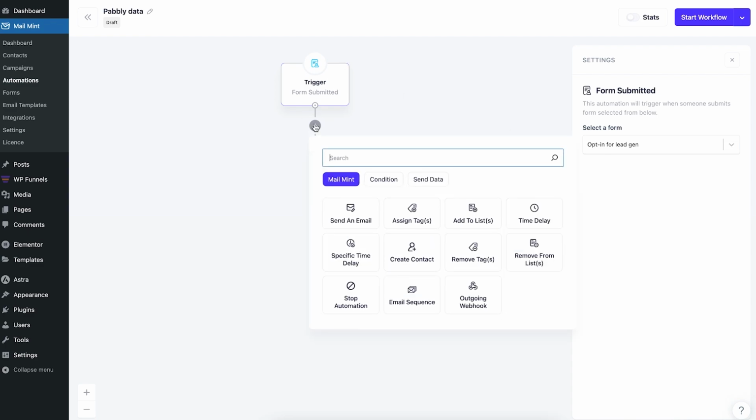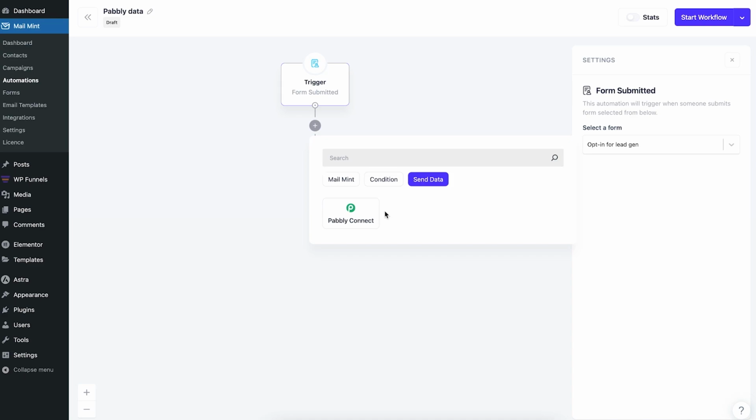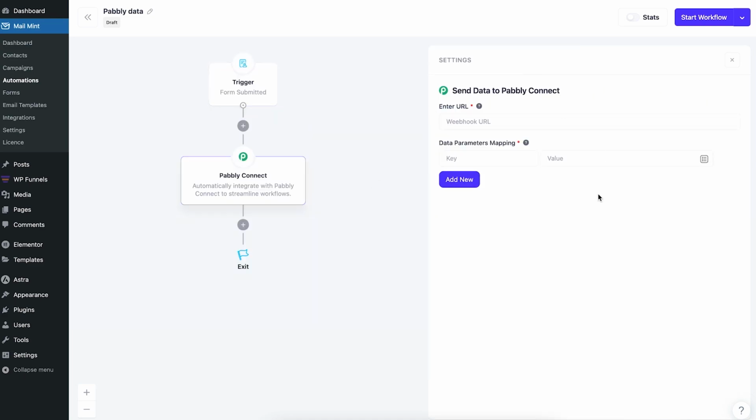And then in this workflow, I can have many actions here. But what I will do to send it to Pabbly is I'm going to click on send data, and here I'm just going to choose Pabbly Connect, and this window will appear as the settings for this action. So here first I need to submit the webhook URL where I'll be sending out this data, and second I need to define the key and the value.